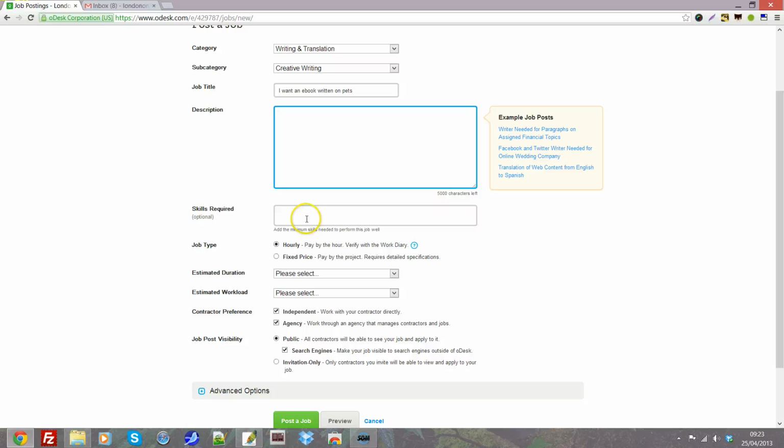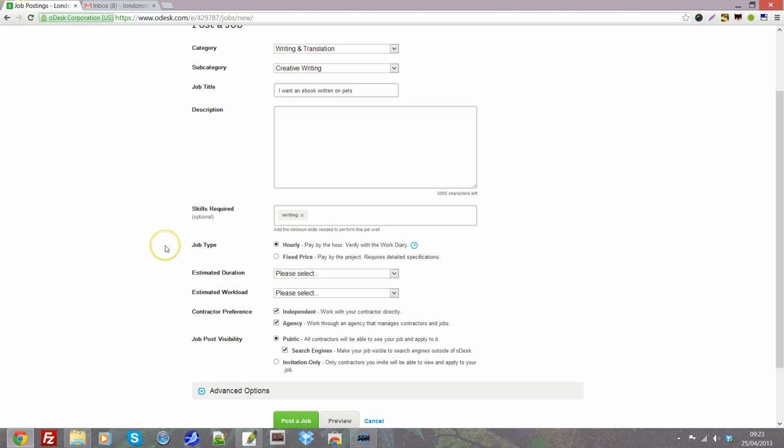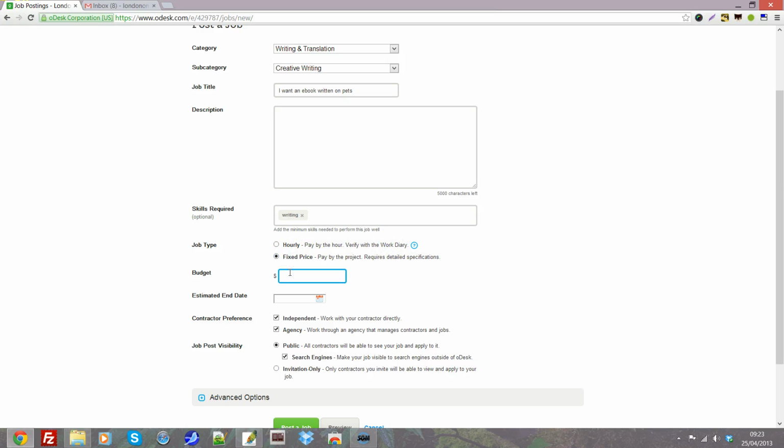You can also add skills in here, so if it was writing, it comes up with a choice of skills that you can add. These are great for when freelancers go searching for jobs and they can find out exactly what jobs entail. You have two choices. You can pay hourly, or you can agree a fixed price. So you could say what your budget is. You could say I've got a $100 budget, and then it's up to you.